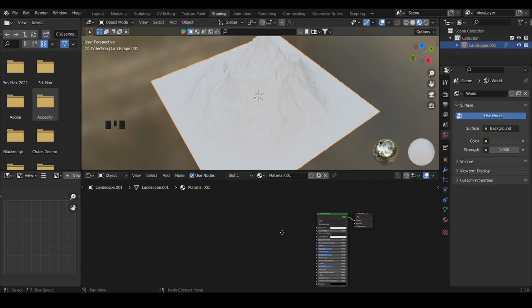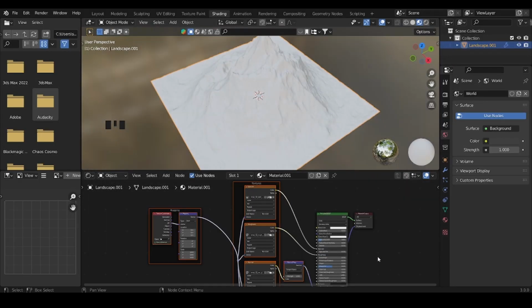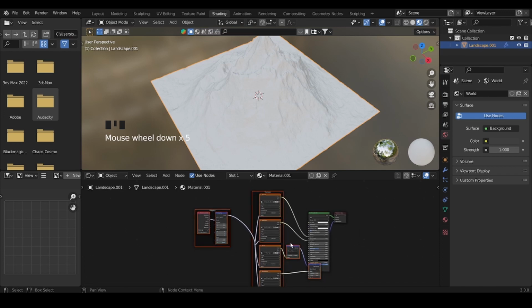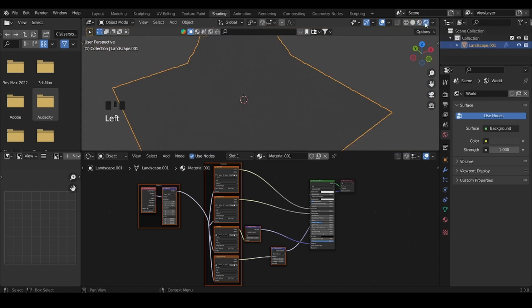Time to load in textures. With selecting the principled BSDF node, press Ctrl Shift T. And exactly this is the job of Node Wrangler. Come to render preview mode. Let's have some lighting. Uncheck the scene world.